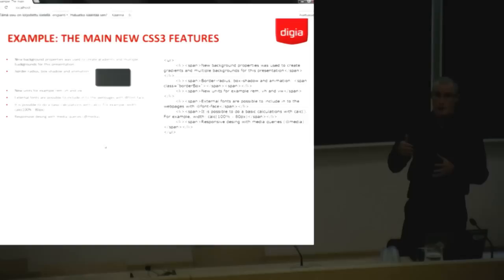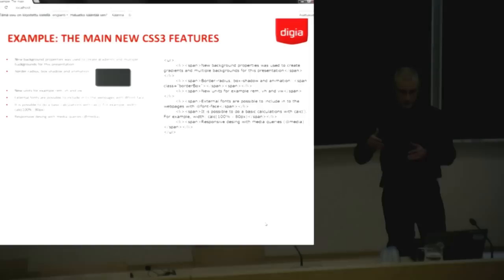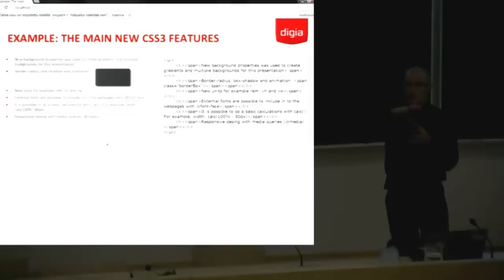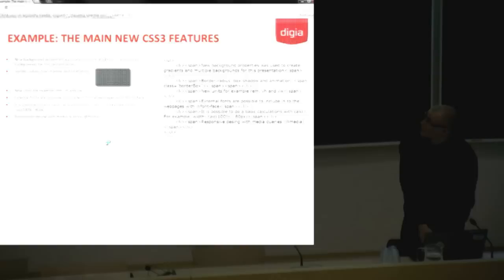So we can use multiple backgrounds in one background declaration. For example, I can use images, or I can use shadows and this kind of thing, and create them as layers. For example, these shadows in the corners, and in the front page where there's a gradient and radial gradient and so on.